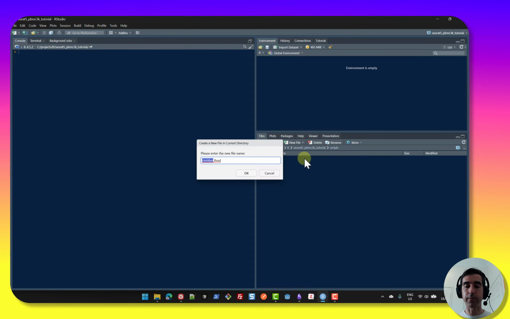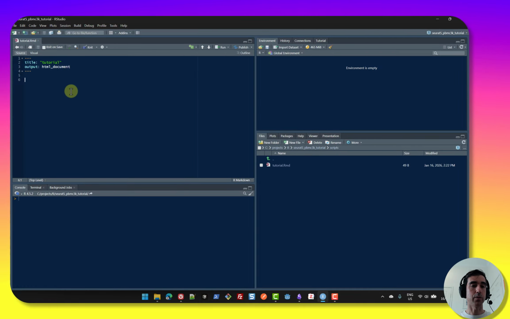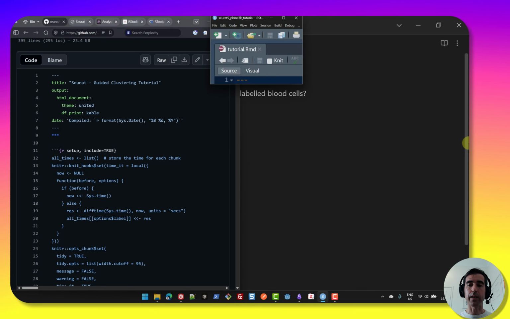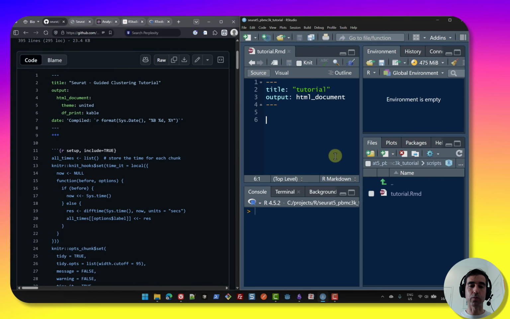All right, so we're going to create this file, and you can call it whatever you want. I'm going to call it tutorial. Cool. So it's created the file. It's got some boilerplate code there. And now we're going to start adding the code from our tutorial.